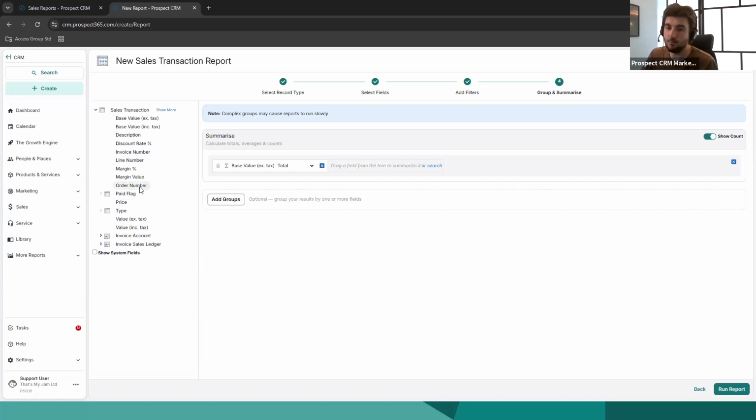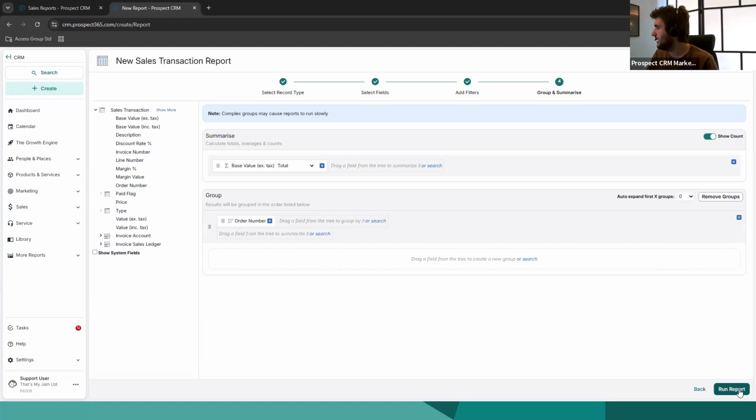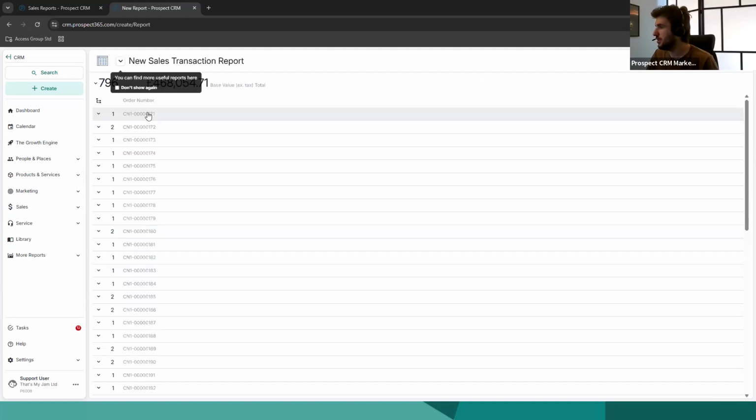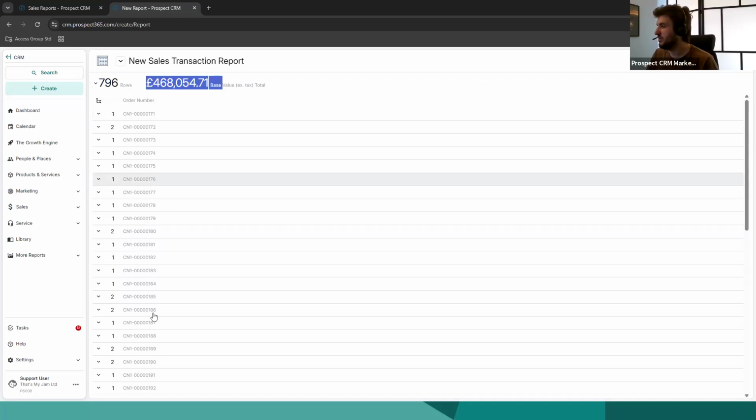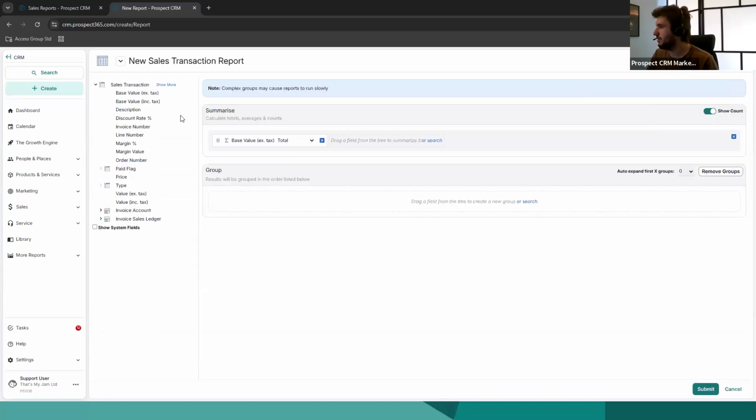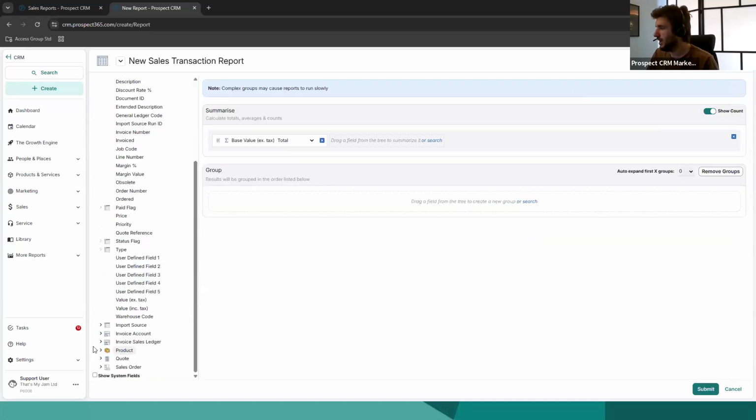For example, the order number. We may want to see which of those sales were part of the same order. So we can drag that in there as well. And then if we're going to run this report here, this has obviously made it a little grouped, but we can see the total sales there, and then all of these individual groups for these sales. So we might actually want to undo that. Let me find something that may be a little more interesting to look at.